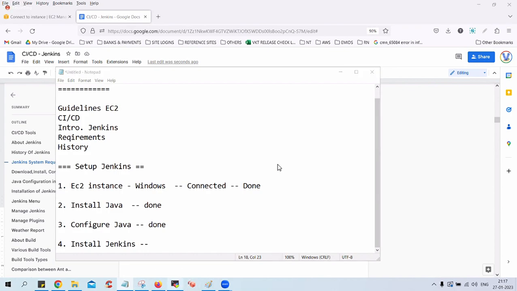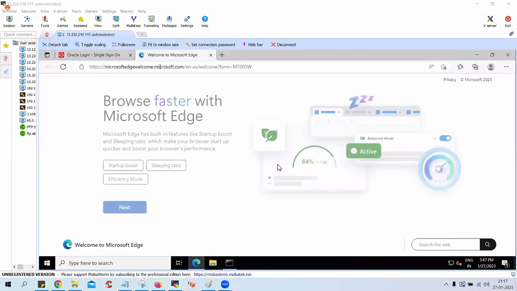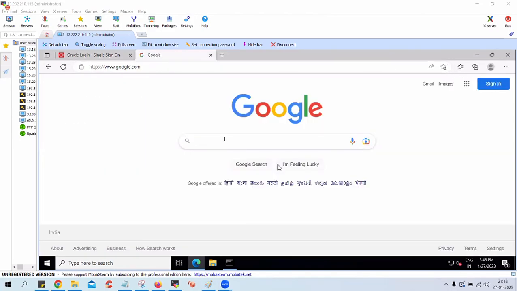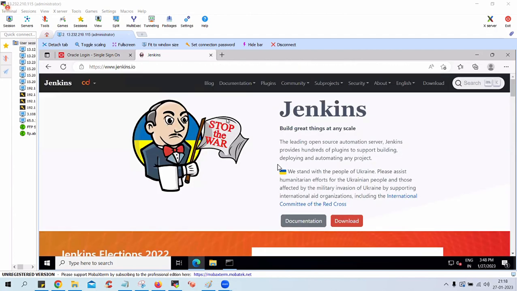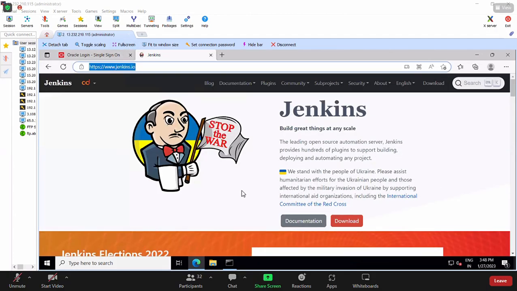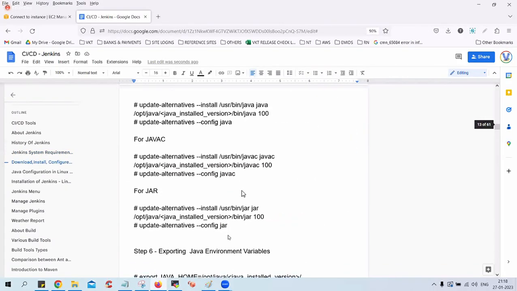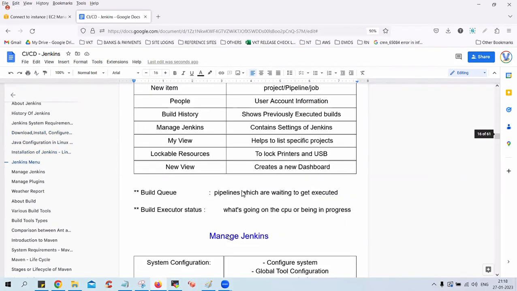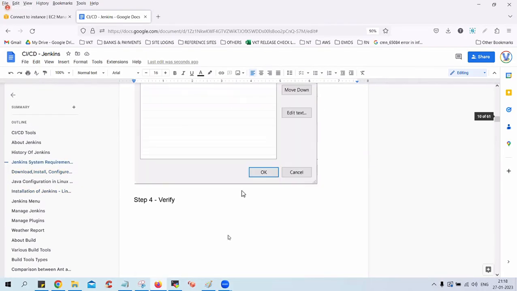Okay, so I assume that things are good. Then let's go with Jenkins. Officially open up the Jenkins website now. Go to google.com and just say Jenkins. Click on the Jenkins site. This is the official site of Jenkins. The steps are further here. These are the steps for Linux, but let's write the notes here.